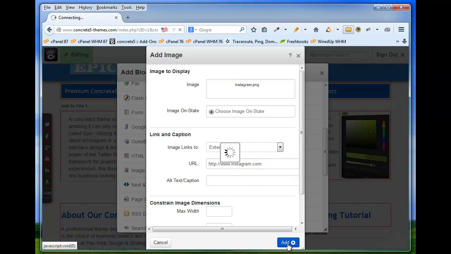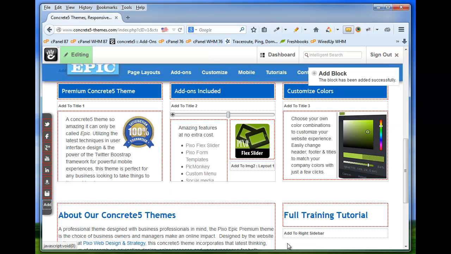And then click Add. Quick and easy to add social media icons to your website, and a powerful presentation that will stay front and center in front of your users.